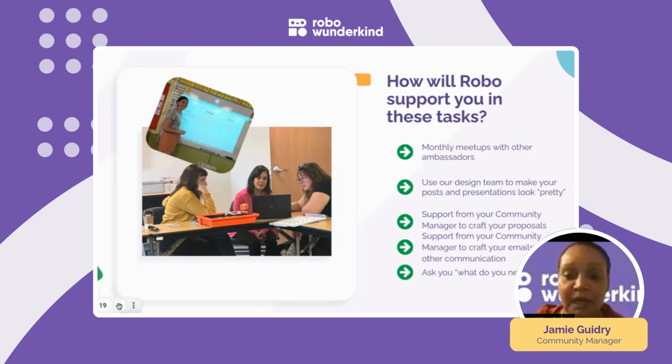We will access our design team to help you with your posts and your presentations to make them look pretty. That person will help you make sure it has Robo branding colors. Does it have to have Robo branding colors? No, absolutely not. We want those candid shots. But if you're doing something a little more formal, of course, we can help you with the design aspect. You will also have support from myself, your community manager, to craft proposals.